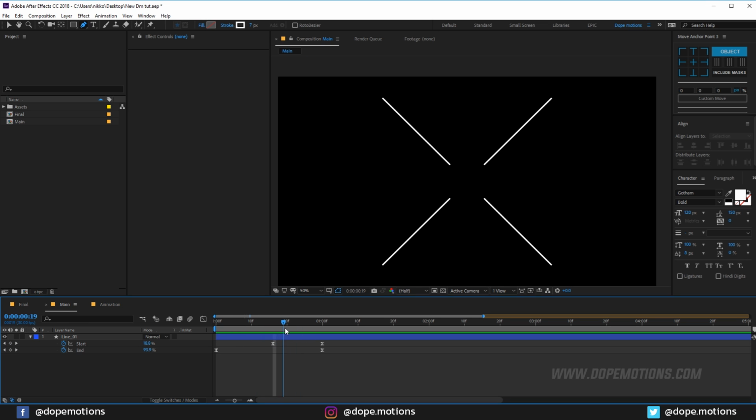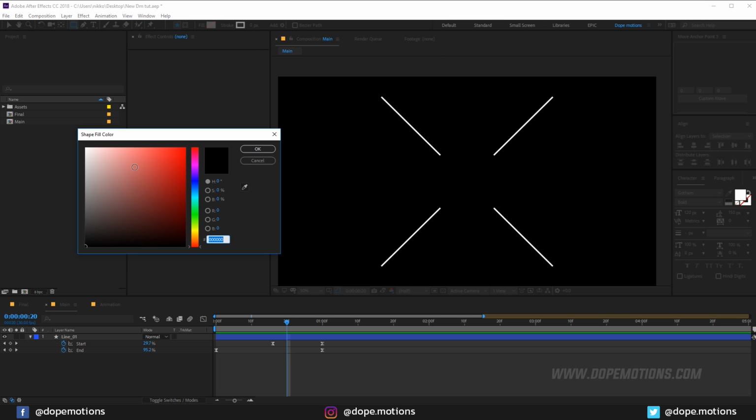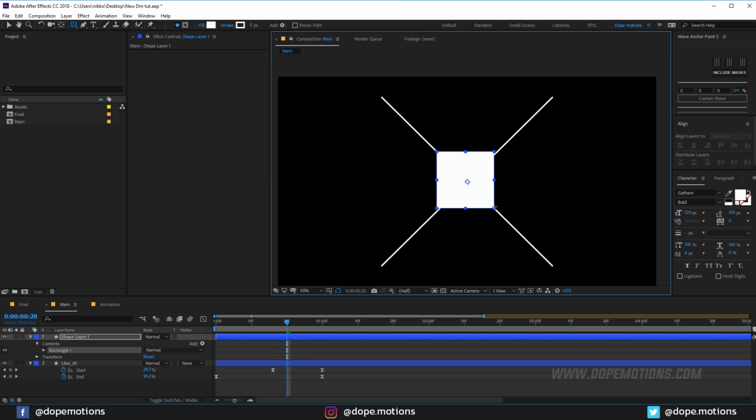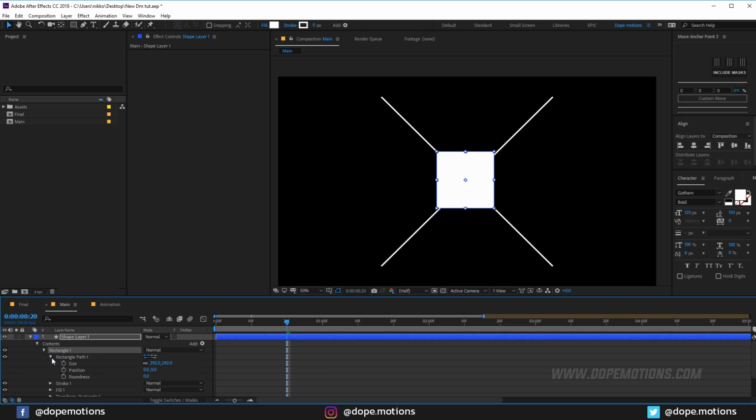Okay, so what I'm going to do is let's go right over here at 20 frames maybe and select the rectangle tool. We don't need any stroke for now, so let's set this to 0. We need to fill, so I'm going to set this to white and create a square holding Control and Shift at the same time and dragging the point. And now let's actually go into the rectangle path properties and let's go for the size that we want. So something like 300 looks good.